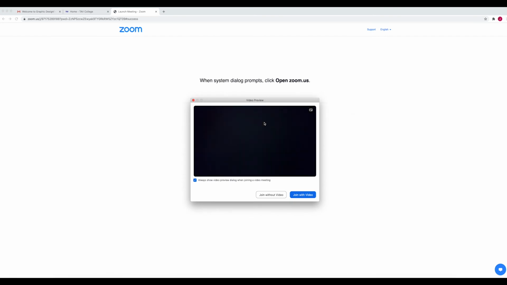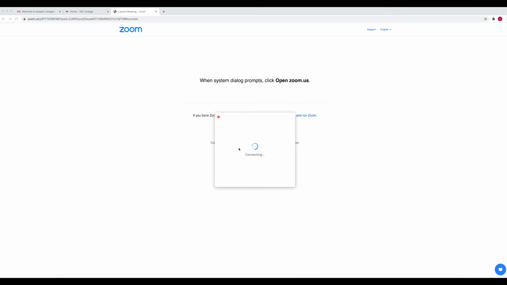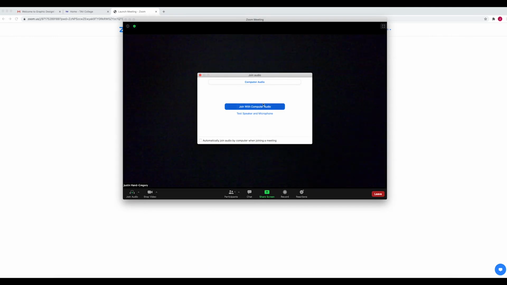And assuming you have a Zoom account already made, you will automatically be entered into Zoom. If you do not have a Zoom account created yet, we strongly recommend that you create one before the semester starts, just to facilitate the process of joining classes. So you click join with video, and then you can also click join with computer audio. And just like that, you're now in the class.